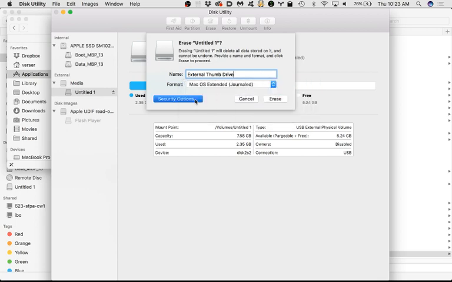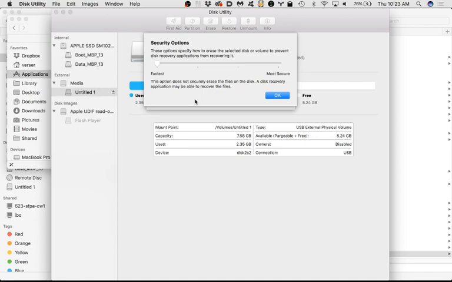Security options, you can click on that. What security options basically mean, it's just a time thing. If you've got a hard drive that you know has got sensitive data on it that you want to completely erase and you don't want anybody to be able to recover, the real issue is that when we erase a hard drive, like what we're going to do right now, it doesn't touch anything on the drive, it just erases the directory.